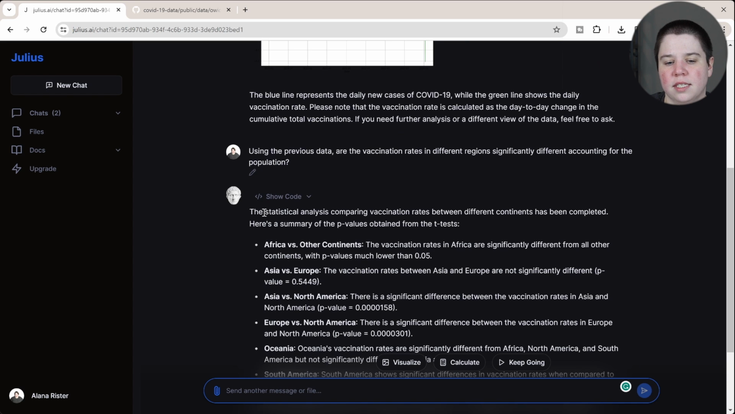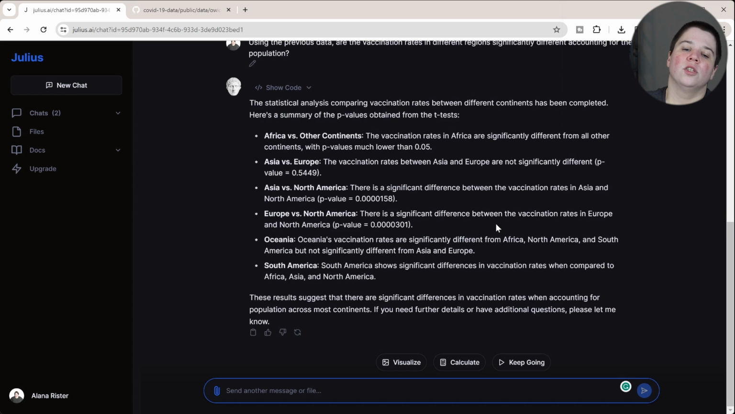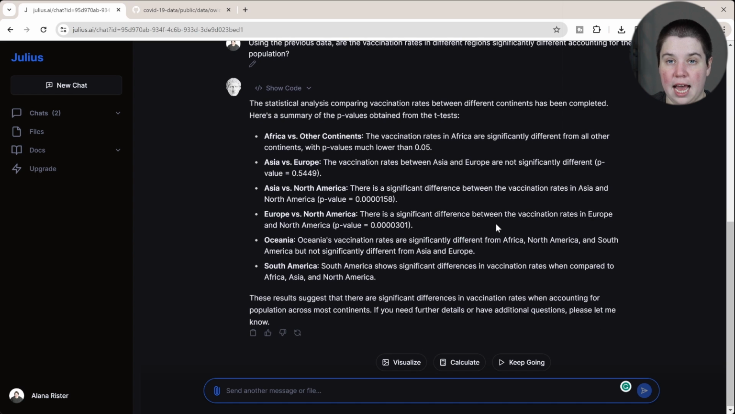Okay, so what it's showing is the statistical analysis comparison of vaccination rates across different continents. Here's a summary of p-values obtained from the t-test. The issue with the t-test here is that they had to do a lot of t-tests to generate this, which means our false discovery rate goes up when we're doing lots and lots of t-tests. So here I would have preferred that they did an ANOVA to compare these different continents, especially if you're going to compare all these different ones to each other, and then do post hoc tests to allow for that FDR correction.